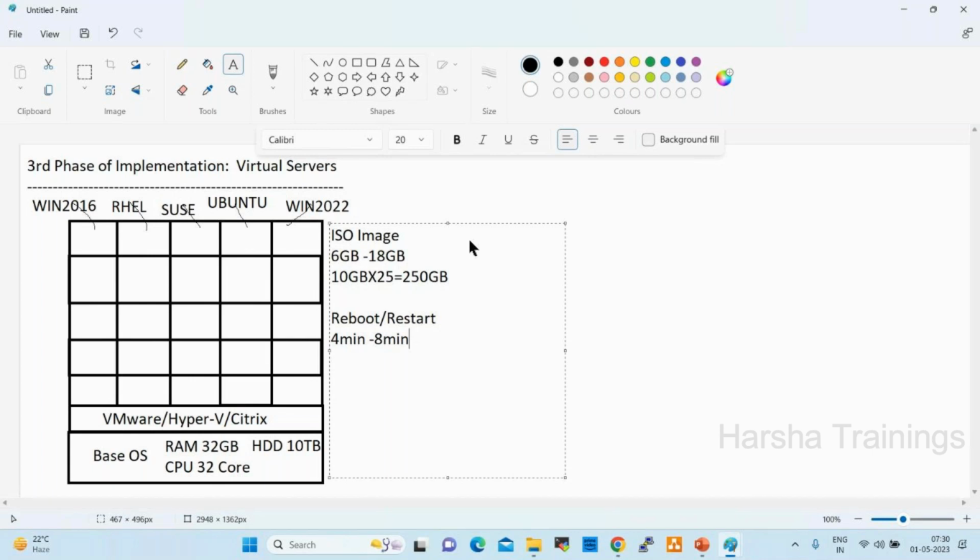For example, we have a Flipkart server. If you restart the Flipkart server and it takes 8 minutes to restart, what will happen? Business will be impacted. People can access the Flipkart server from anywhere, so it is a globally accessible server. That is why the client will not accept 4 to 8 minutes. So, reboot time is 4 to 8 minutes.